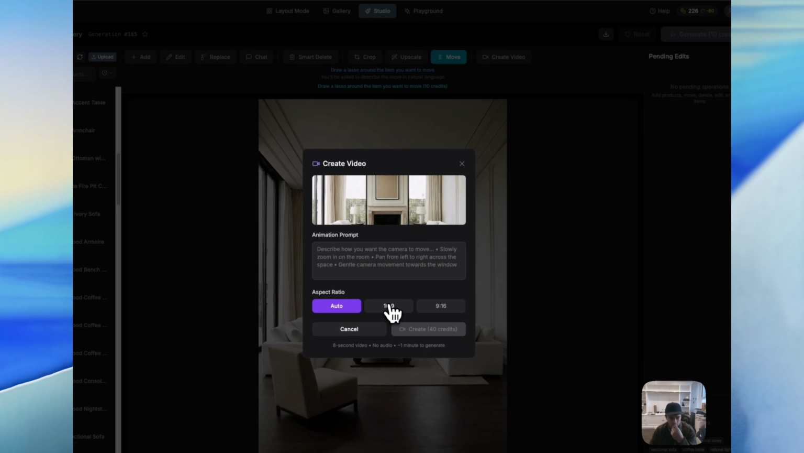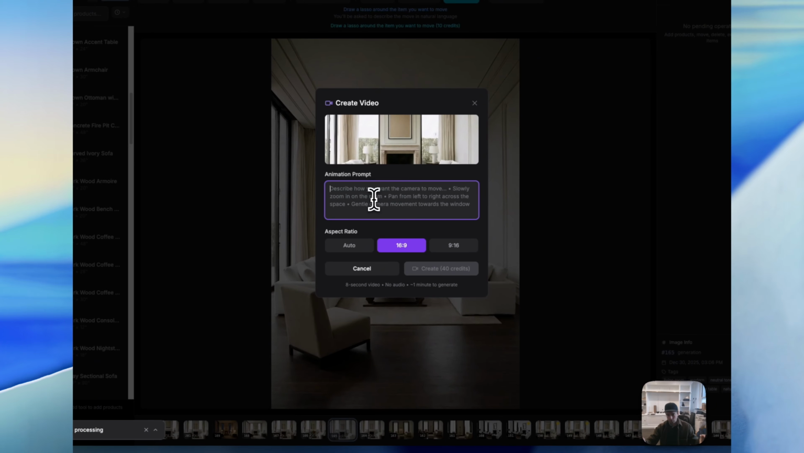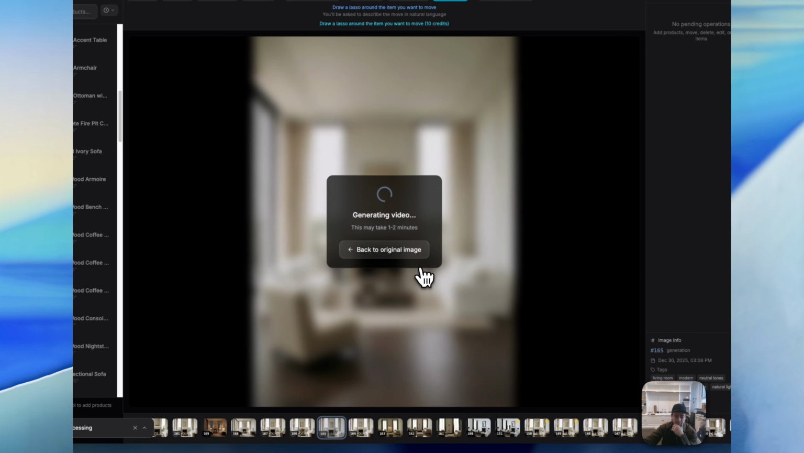And then one more time, maybe we'll do a horizontal video. And these are going to crop the image, so just be aware of that. Let's go stationary camera time lapse from day to night. And then we're going to hit create.